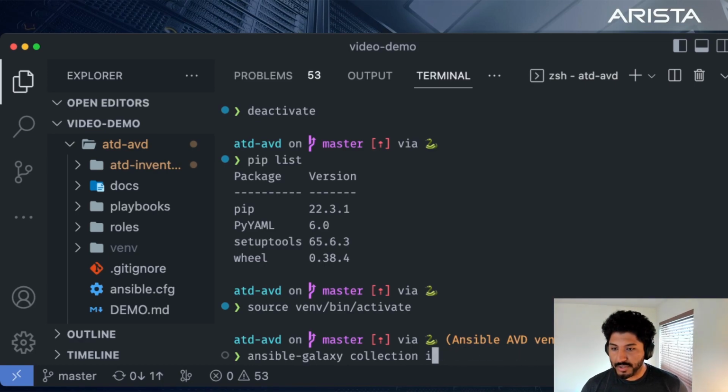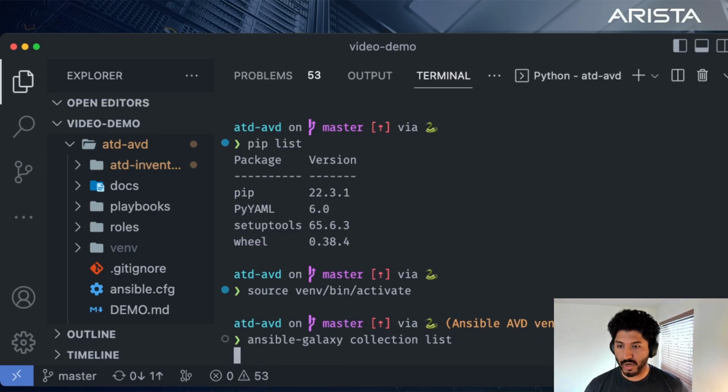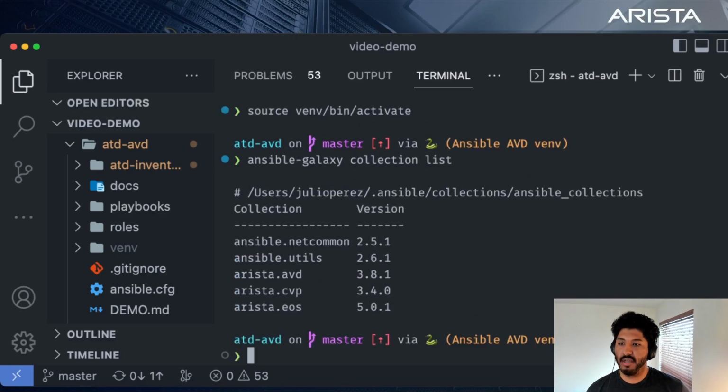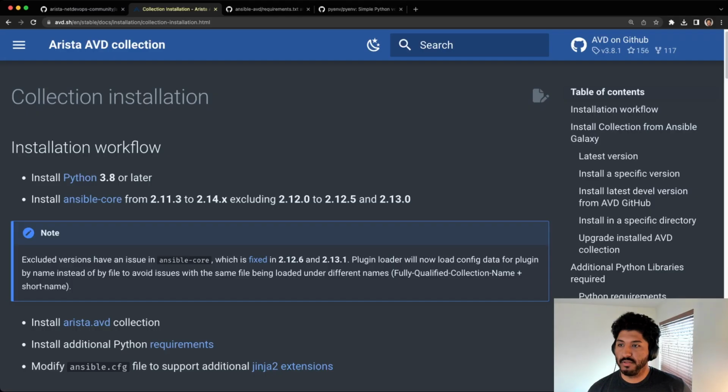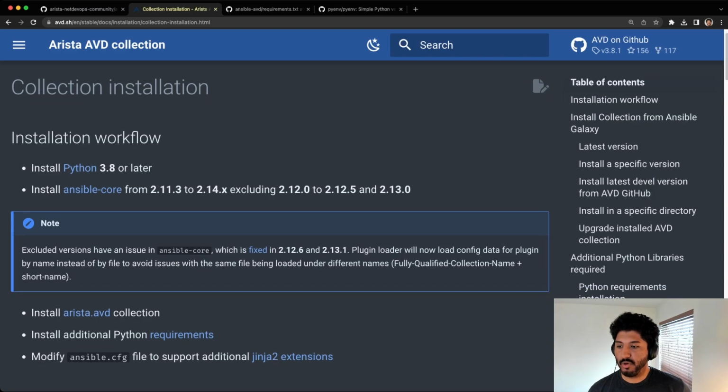But if I just want to check what I have as far as collections, here I can see that I have the NetCommon collection, utils, AVD, CVP, and EOS. I'm already running AVD 3.8.1, so I don't really need to upgrade. But let me go back to the instructions so I can continue along with installing any of the other dependencies. Back on the installation guide, we have Ansible core installed, great.